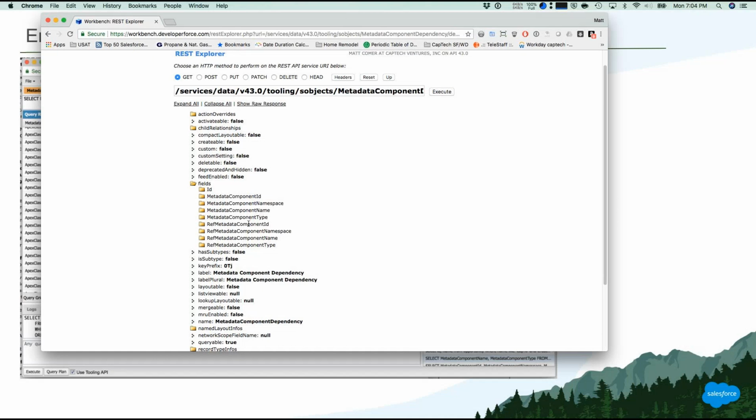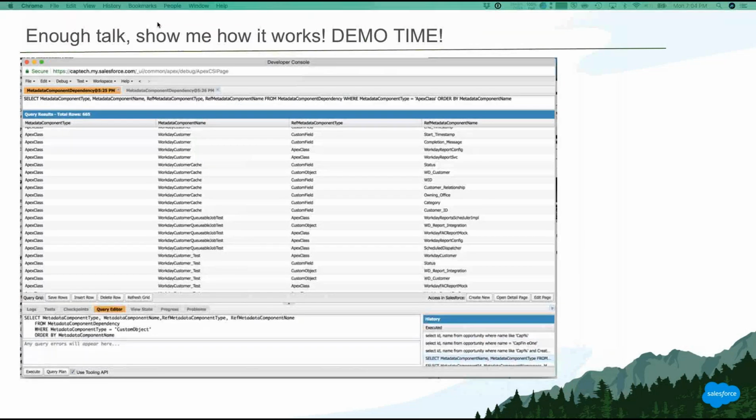So if that's all there is to it, why do we need to build tools? Well, I'll show you. Let's look at a couple of use cases. Let me grab a couple of queries here. So let's, for example, ask the question. And let me get my Developer Console up first here. And then we'll ask the question.